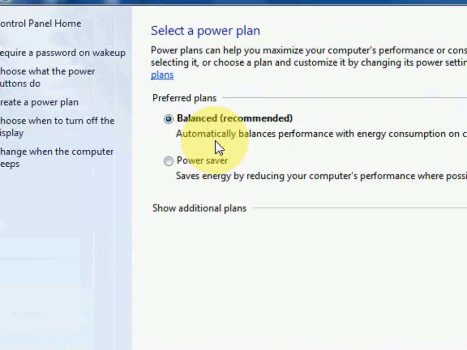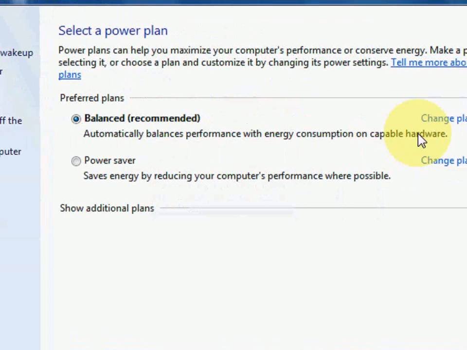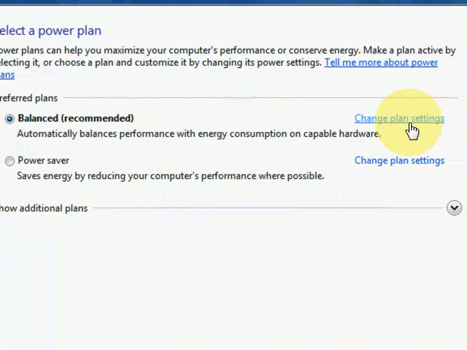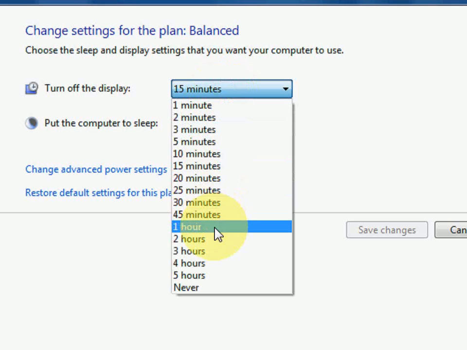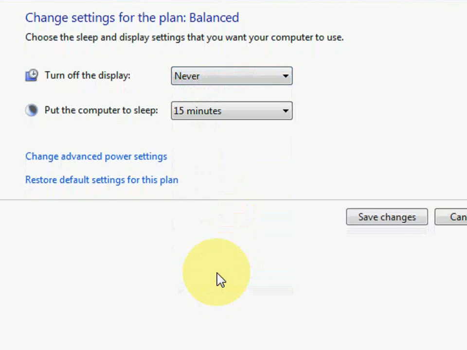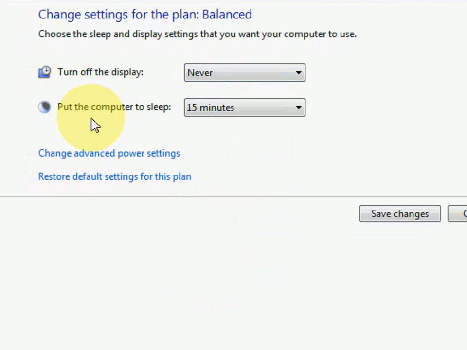So as you can see here, there is a balanced recommended and the power saver. There are two options given. So now click on change plan setting. So here you can see my display turn off time is 15 minutes. So I can choose any one of like 45 minutes, 1 hour, 2 hour, 5 hour or even never like this. So put the computer to sleep.